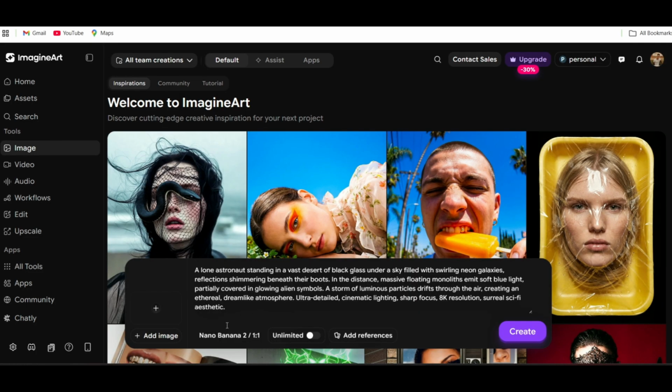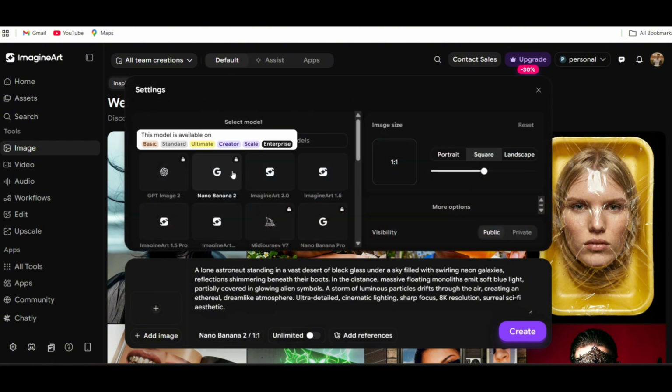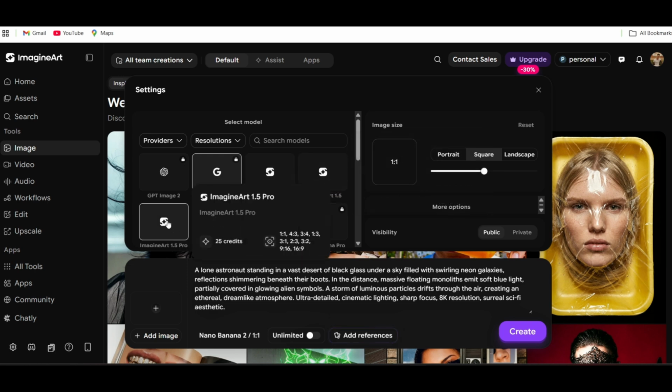Now here you have to adjust your model. You'll come here and click on Nano Banana. And as you'll be able to see, Nano Banana model is actually locked because this is only part of the premium plans. So you have to go ahead and select one of the free models instead. I suggest you use the ImagineArt 1.5 Pro model, as this is literally one of the best models that I have used. I'll go ahead and select it.